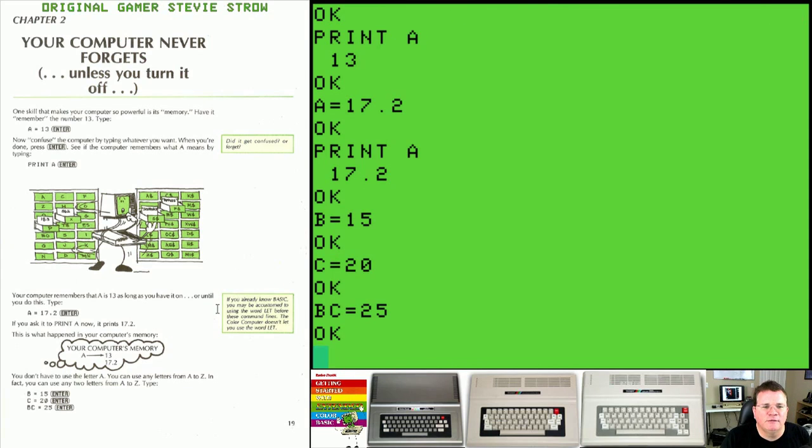There's a little side note here. It says if you already know BASIC, you may be accustomed to using the word LET before this command line. The Color Computer doesn't let you use the word LET. I remember this in some of the older computers like the Apple and Atari. We used to have to say LET A equal 5. You don't have to say LET, you just say A equals 5.